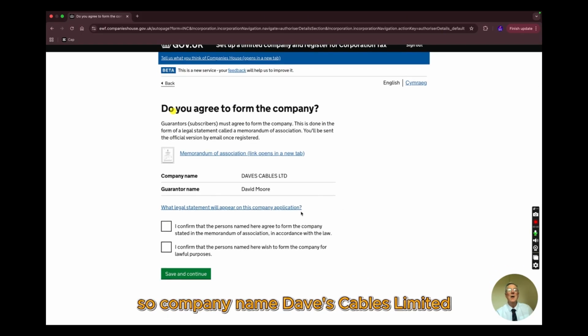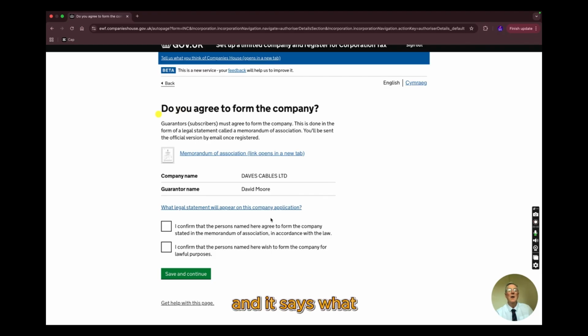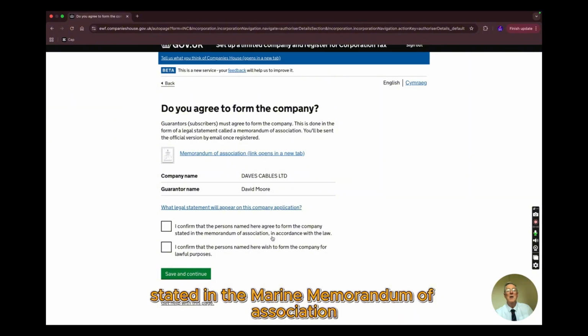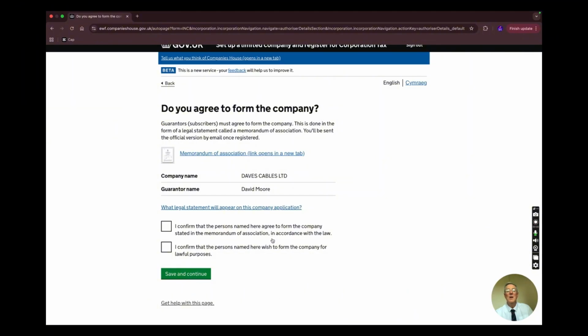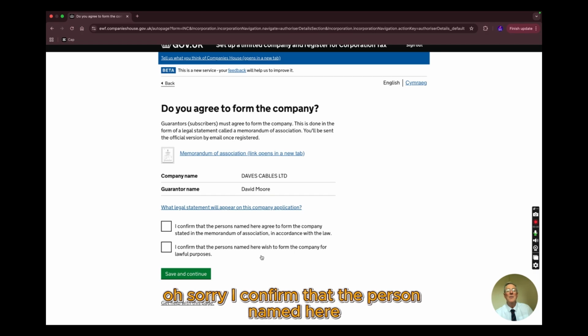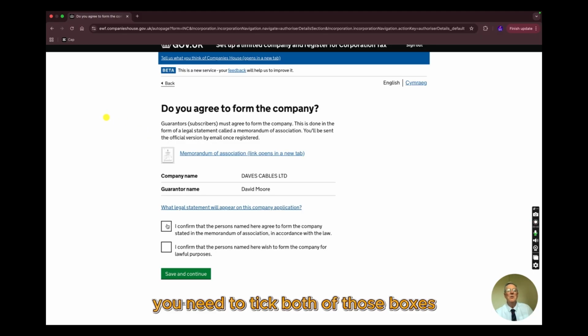And do you agree to form the company? So, company name, Dave's Cables Limited. The guarantor's name is myself, and it says what legal statement will appear on this company's application. I confirm that the persons named here agree to form the company stated in the Memorandum of Association in accordance with the law. Or, sorry, I confirm that the person named here wishes to form the company for lawful purposes. You need to tick both of those boxes right there, and then save and continue.